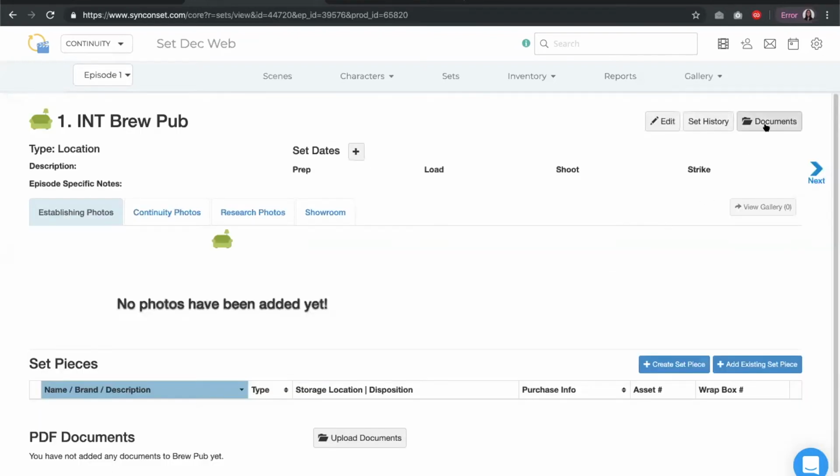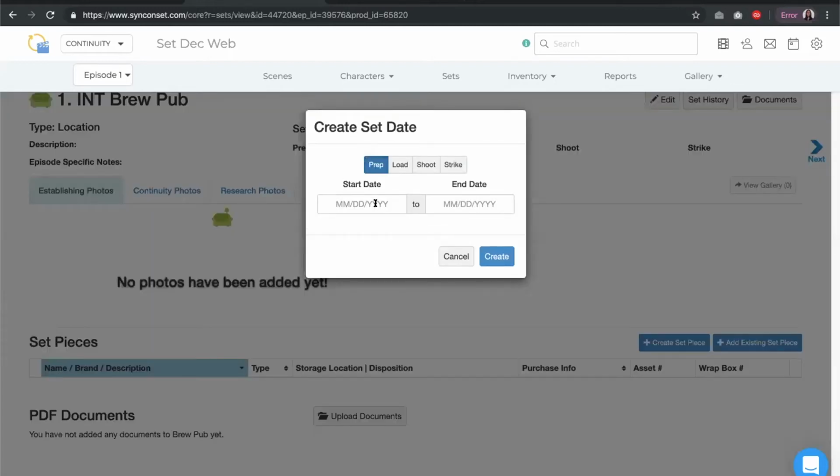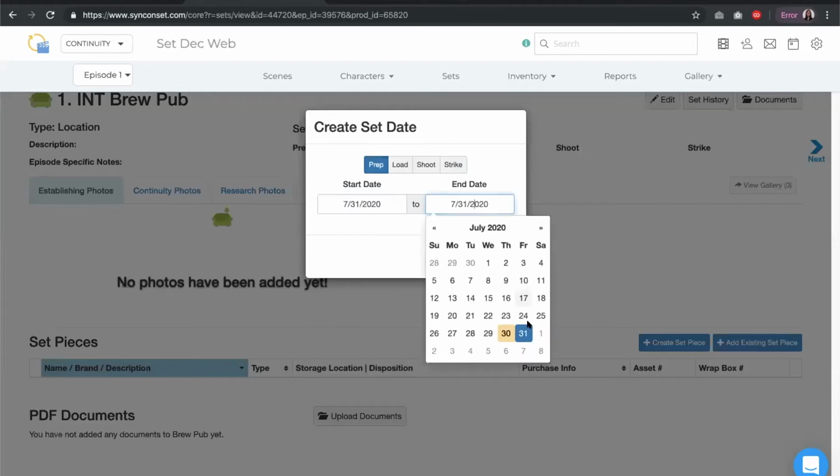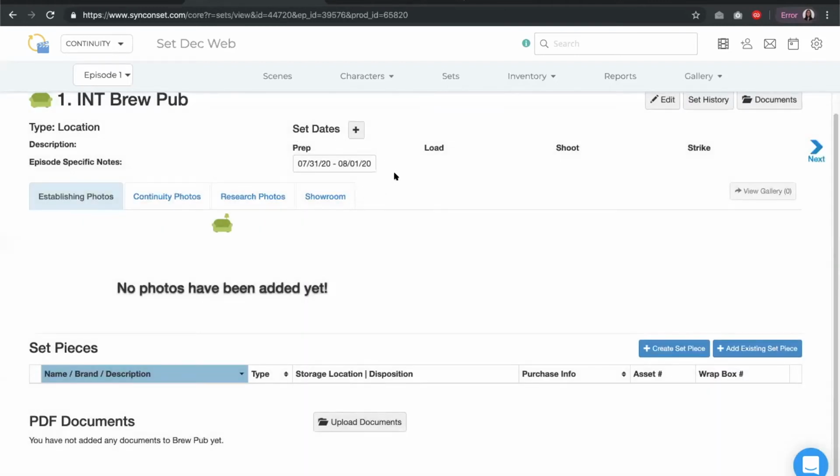Additionally, if you click documents, it'll take you to the bottom of the page and say if you have any carnets, rental agreements, or blueprints, you can upload those documents here by clicking upload documents and searching for those files and then uploading them, and they'll all be listed here under PDF documents. If you have any prep, load, shoot, or strike dates, then you can add those dates here by clicking this button. Just select the event and then select the date range, and then click create to save. And now you'll see those dates there.